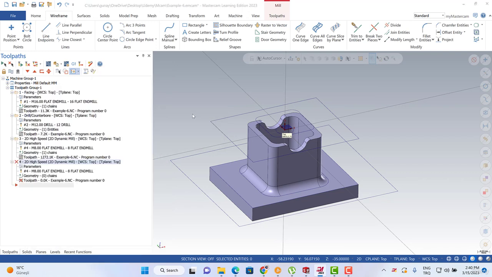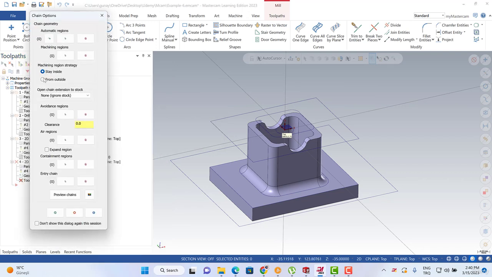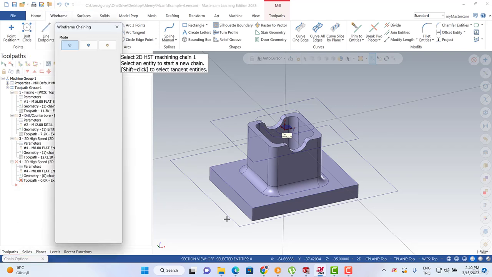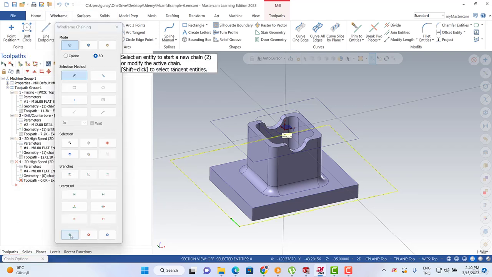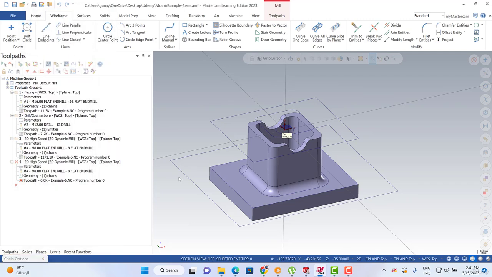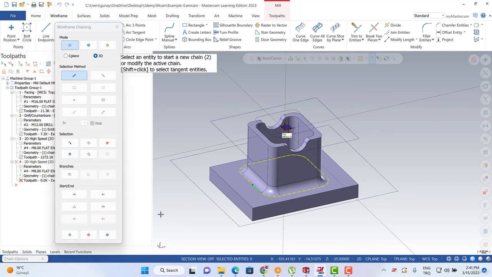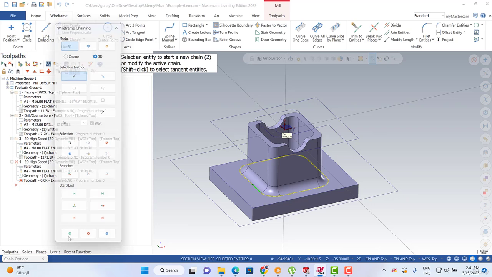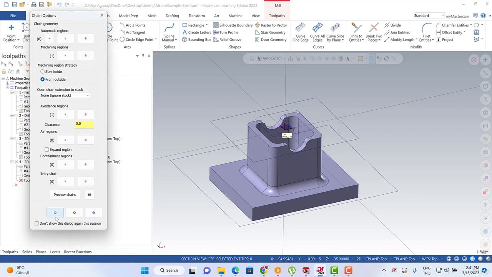and then I can turn to the mill toolpath, 2D high speed toolpath and dynamic milling. Of course it can be from outside options, and then this is my region area. I need to select this one. It's a region area, and then when we turn to here, we need to focus on the avoidance region. This is going to be my avoidance region, and that's it.